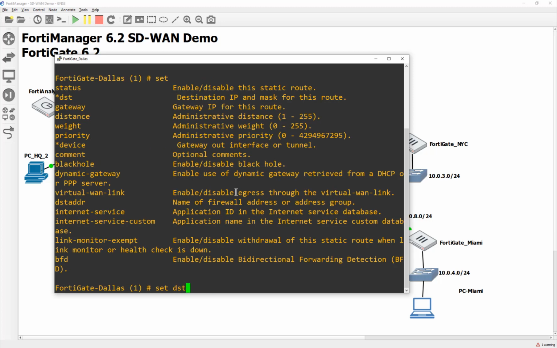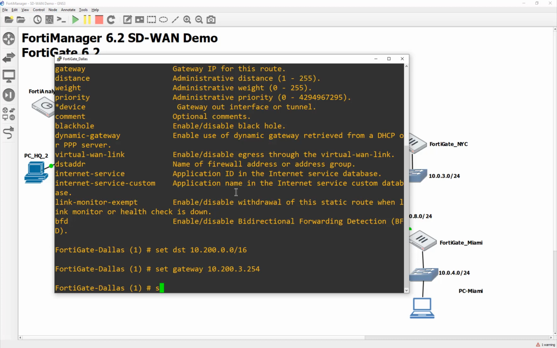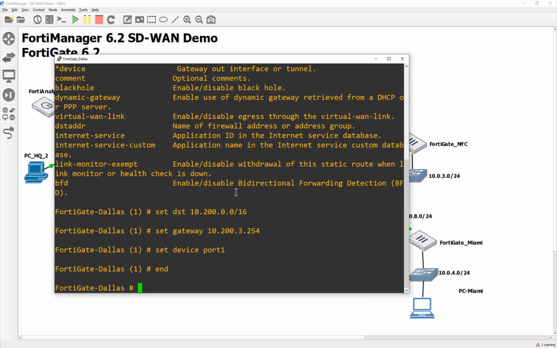Okay, that's what it's called, DST. And we're saying if you want to look for the 10.200 network, go ahead and give it to that guy right there. On which device? On port 1. I mean, that's not a quad zero, right? And in all theory, we should be able to reach it now.